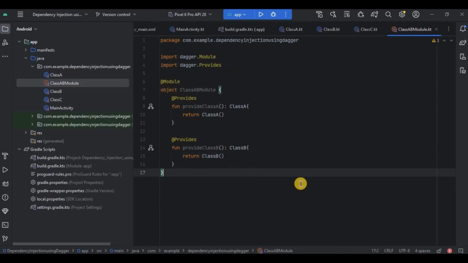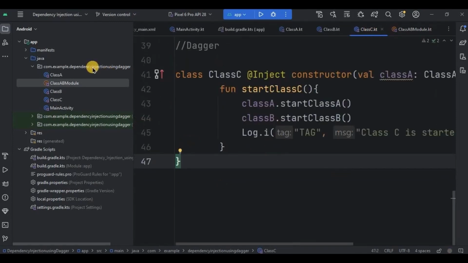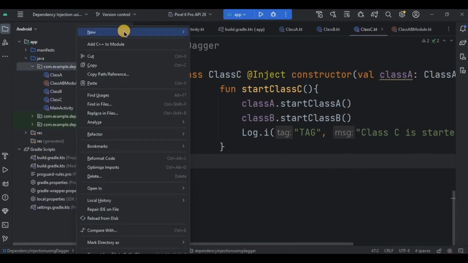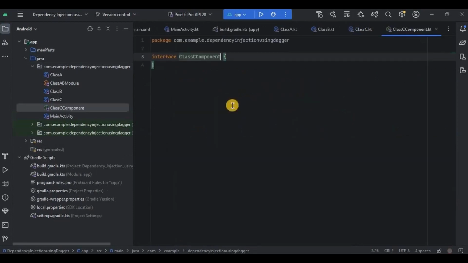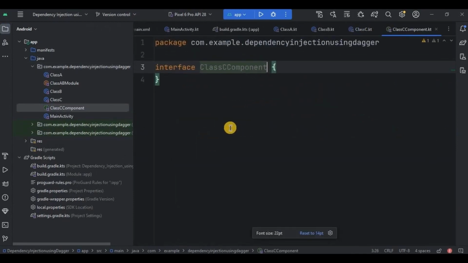Next, we need to create the component interface. We create the component interface for the class on which every other class is dependent. So in our case, it is class C, right? Right click on it, create a new class. Name it as class C component. And choose interface. Here we will mention the component annotation.